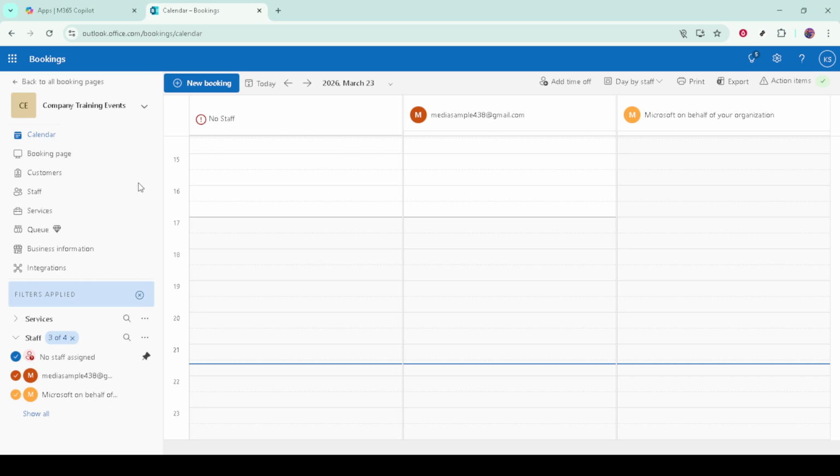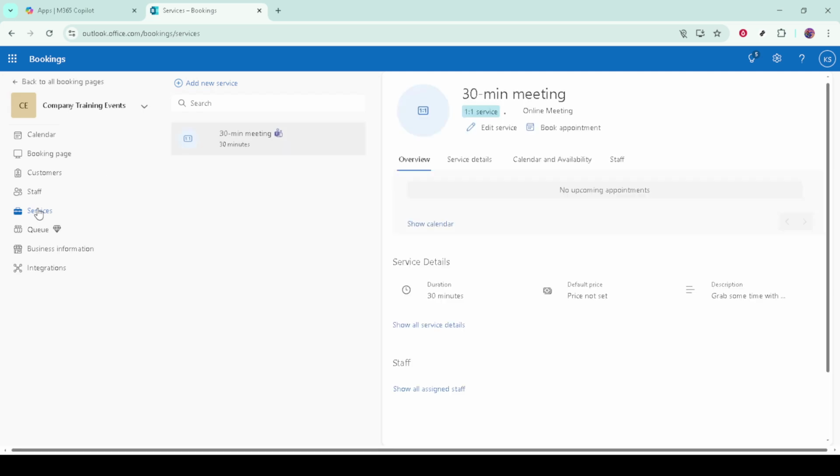Inside that service's details, you'll add your Microsoft form link. You have two reliable places to surface it. First, include the form URL in the scheduling policy or the service description so customers see it on the booking page before they confirm. Keep the language clear, like, "Please complete this short form before booking."